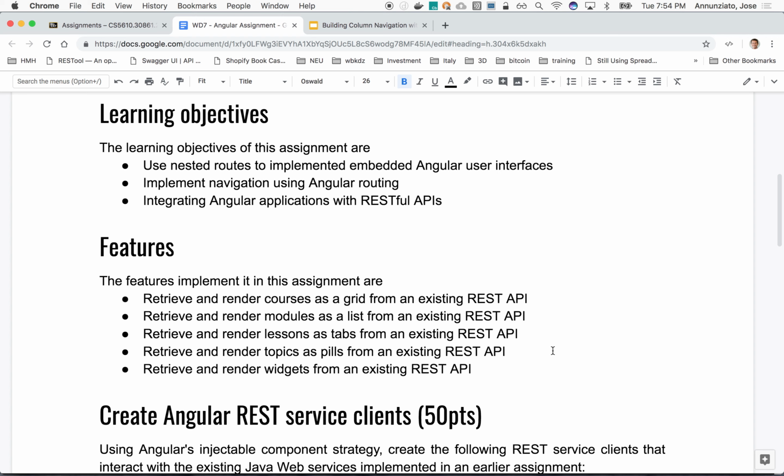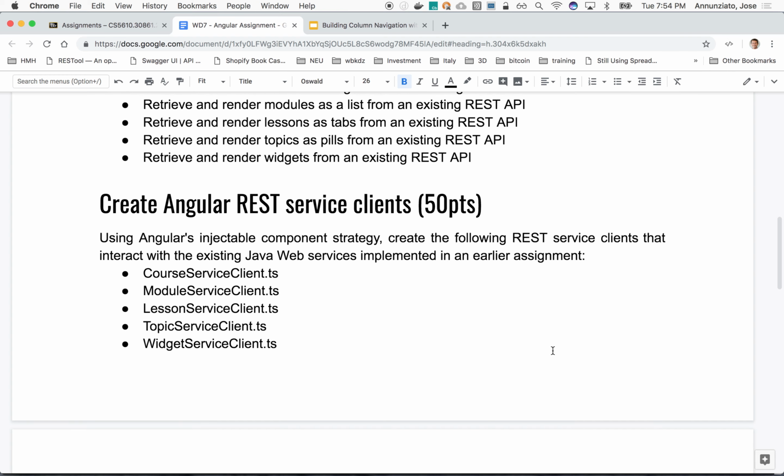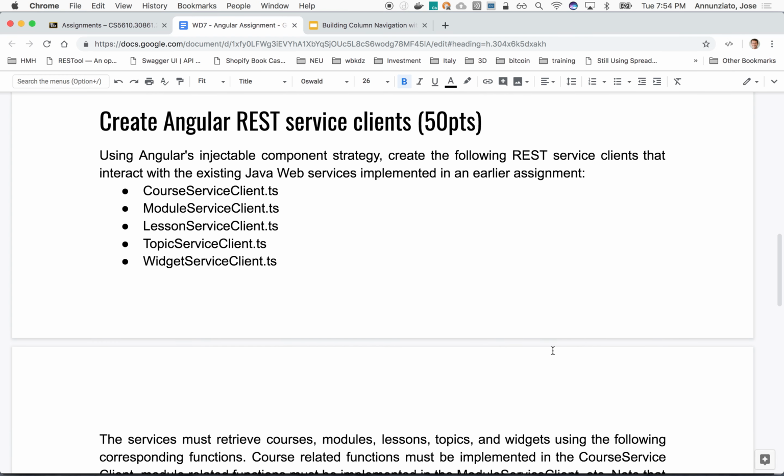So it asks you to create Angular REST service clients. Basically, these are almost identical to what you might already have for React. If you want to reuse those services, you're welcome to do that. It's the same kinds of fetch operations that you already are using in the previous assignments, but now they are just going to be wrapped as Angular services. Their implementation is identical to what you already have.